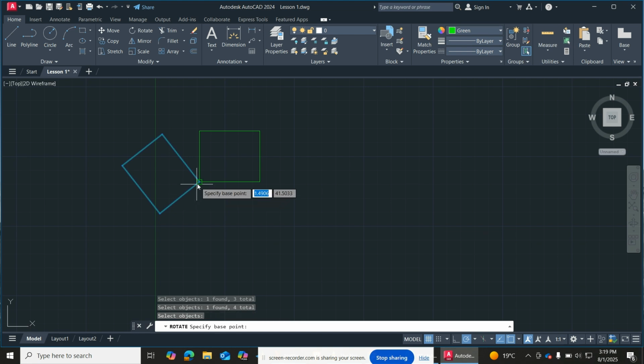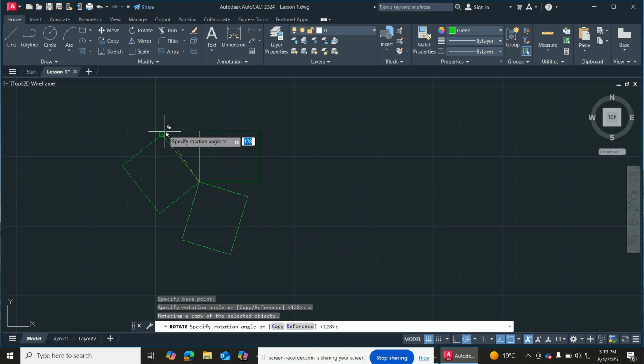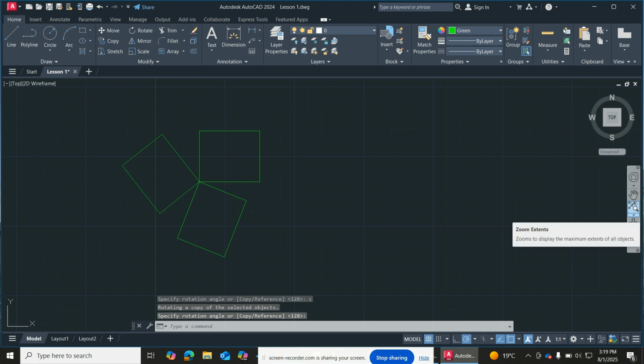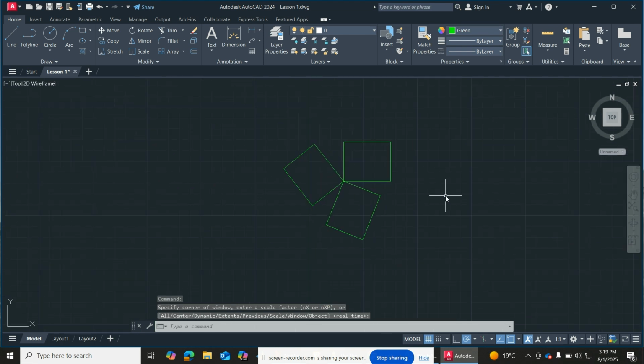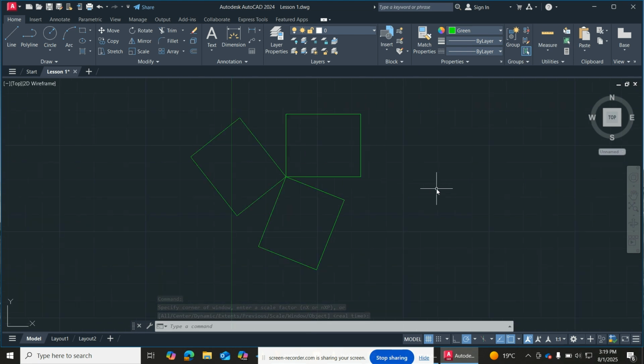Base point, let's say this one, and then say C for copy, and then you can place it where you want it to be. So let's say here. Okay. Yeah. So hii hapa kuipa, okay, hii hapa tunaweza tukaifanyaje?